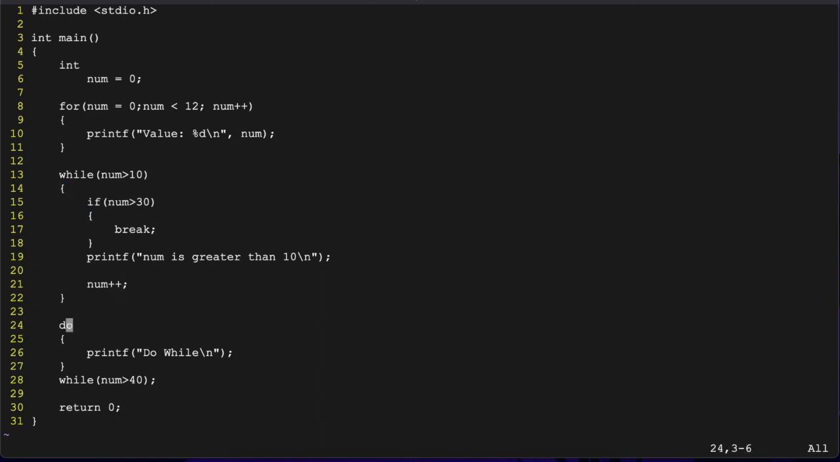But in do while, this do over here will run only once. It'll print this, then it'll go to the while, and inside this it will check the condition. If it is greater than 40, then it will go back here. It's just like an upside down while loop. We'll go back here and we'll print do while.